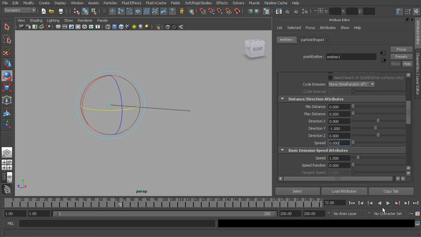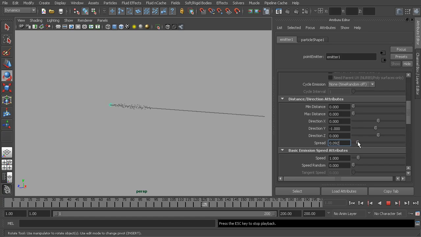Below this, we have our spread. Now the spread will prevent us from getting sort of this little straight line. As we start to dial up our spread, we should start to see a little bit more of a spray of particles. As this spread starts to get higher and higher, you can start to see that we get more and more of this omnidirectional appearance. So for different purposes, you can, again, start to really control this and fine-tune just how far these particles are spreading out from their point of origin, which is really, really nice.